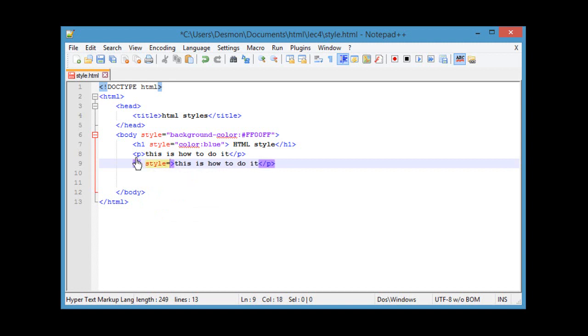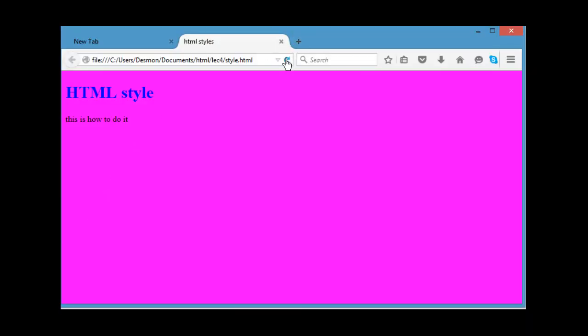Style equals, you open your quotes, then we type font-family, colon, then let's use this font family here, query, close your quotes, then you save your work. Let's reload now and see what we will have.